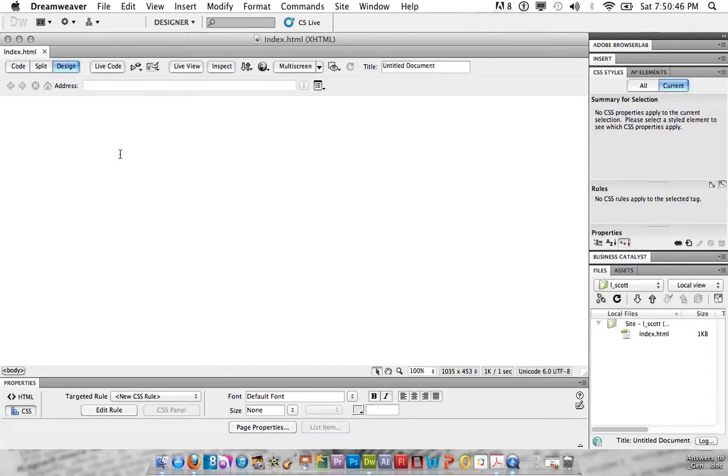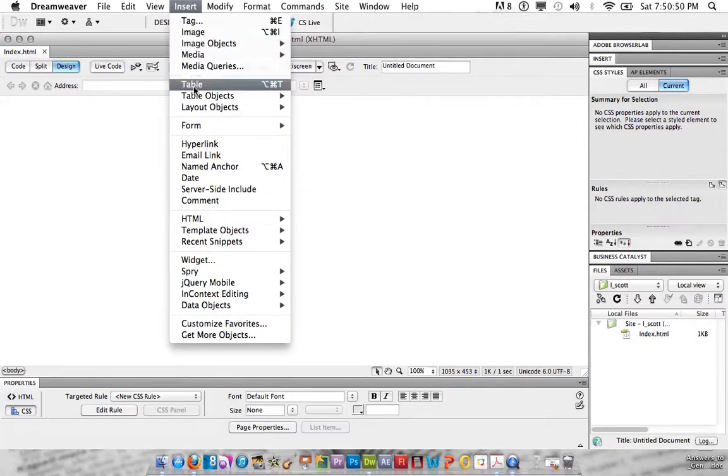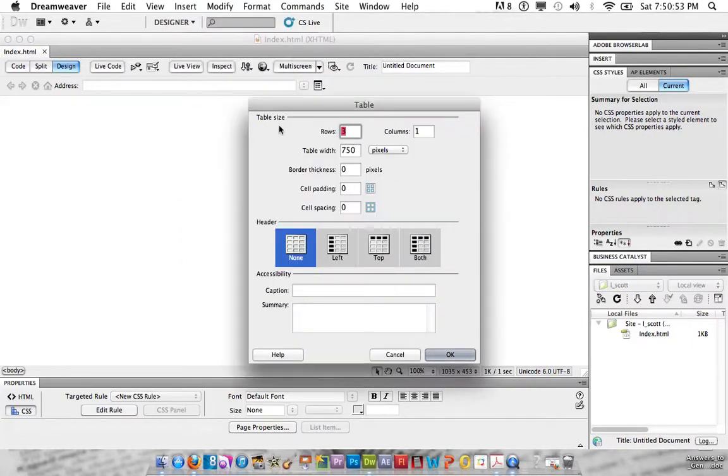So again, just like we would in Word, we're going to come up here to Insert, and we're going to go to Table. Now, you'll get a pop-up box. And what we're going to be doing today is we're going to have 3 rows. So make sure you've got 3 rows, 1 column. Table width, I'd like you to change that to, or if it's not already, 750. And here you've got pixels or percent, if you can go to pixels. Where it says border thickness, if we can have 0, cell padding 0, and cell spacing 0.